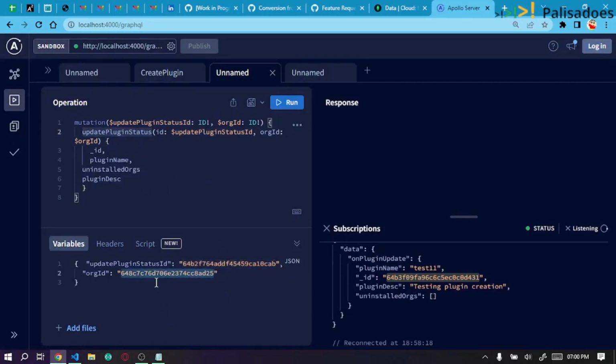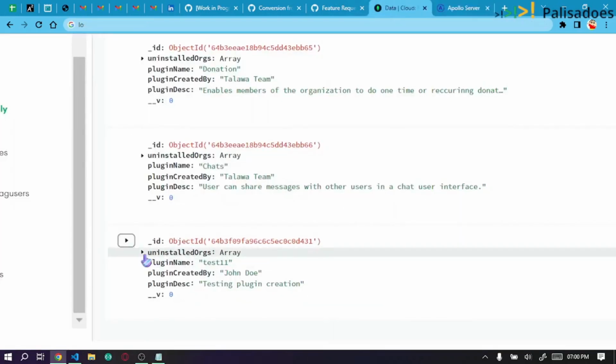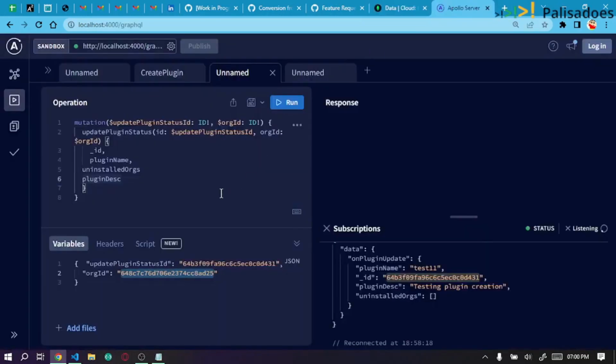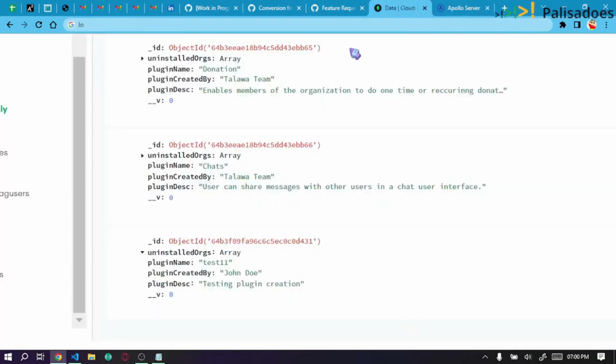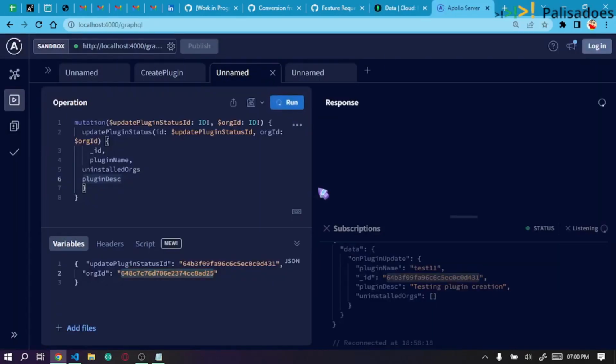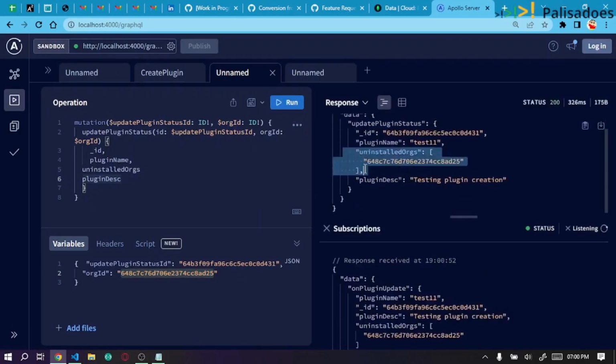This will basically toggle this org ID in the array, so basically serving for uninstall and install logic. Let me give this plugin ID to it, and this is just an example organization ID for now. If I run this now, the array does not contain anything, so it will push this org ID into the uninstalled orgs array. Let me show you. As we can see, it has pushed the org ID into that array.